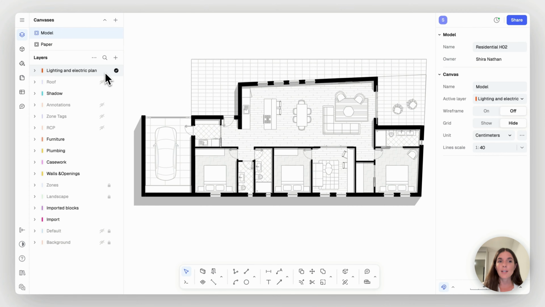Now that I've created a new layer, you can see this block tick that's also indicating that it's the active layer, meaning anything I draw right now would be placed on this layer and associated with it. So that's a good start.